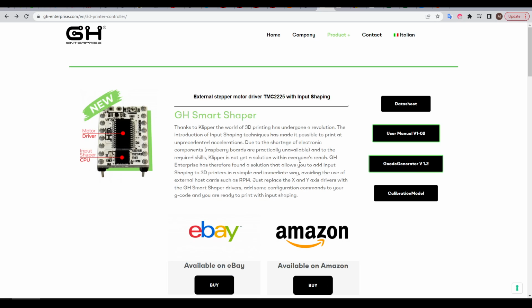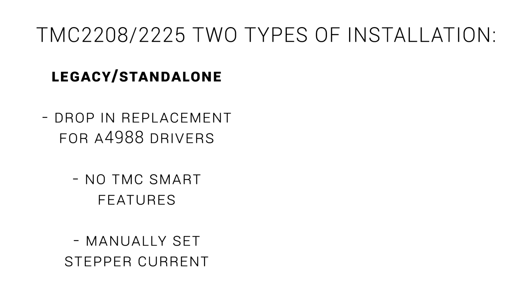The first thing to understand is that these stepper motor drivers are TMC2225s, and that's a functional equivalent of a TMC2208, just with a different footprint, or what is known as package. TMC2208s, as well as these drivers, have two options for installation. The first, which I'll be doing, is legacy or standalone mode. That means it plugs right into the mainboard, but there's no serial connection to enable the TMC smart features, and we need to also manually set the current going to the motors.